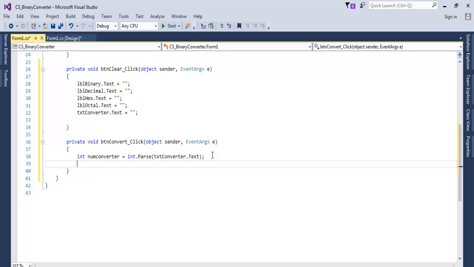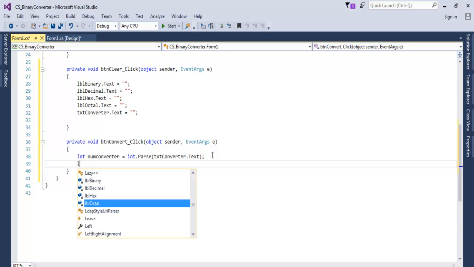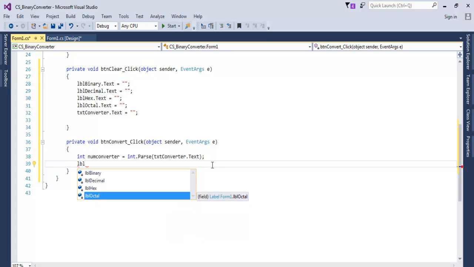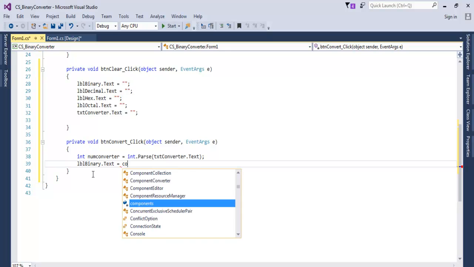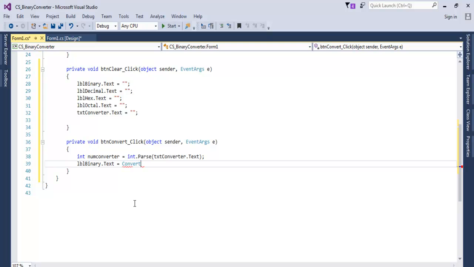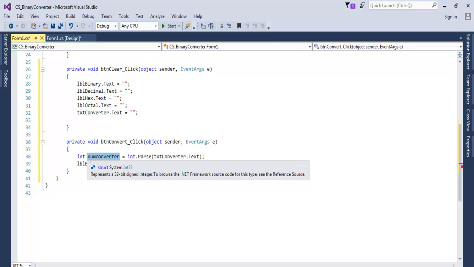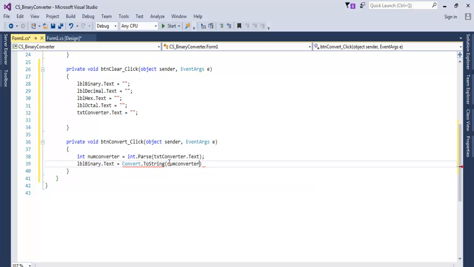Okay, now let's go for lblDecimal.Text equals Convert.ToString. And what are we converting? We are actually converting the number right there, numConvert. Paste that in there, comma 2, because it is base 2.